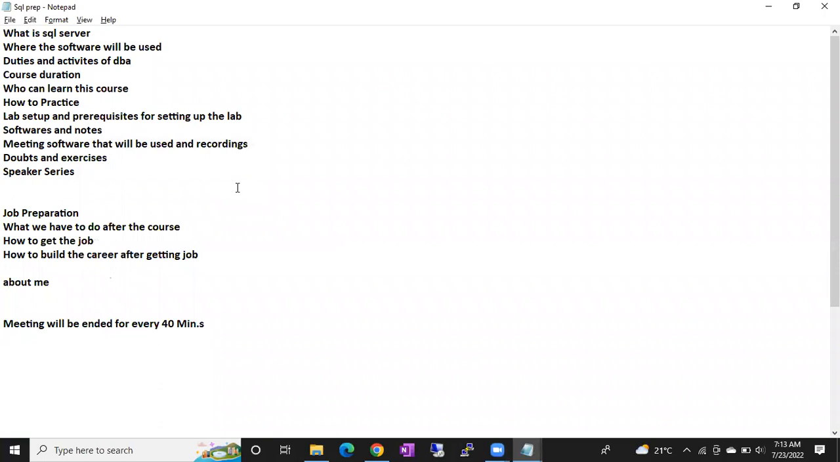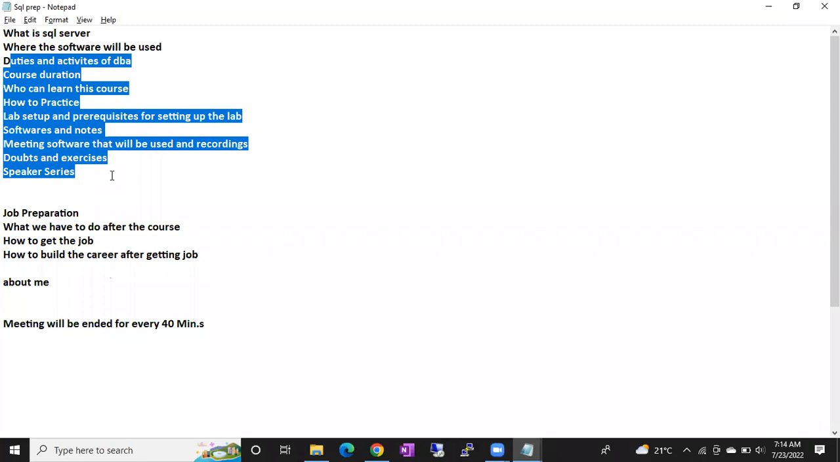So we are going to discuss SQL Server, guys, for the next 1.5 months. I'll give you a brief intro about the SQL Server software. What is the software? Where are we going to use it? All these things we'll discuss now. Once this is done, we are going to discuss the duties and activities of a DBA, duration and all, as discussed.